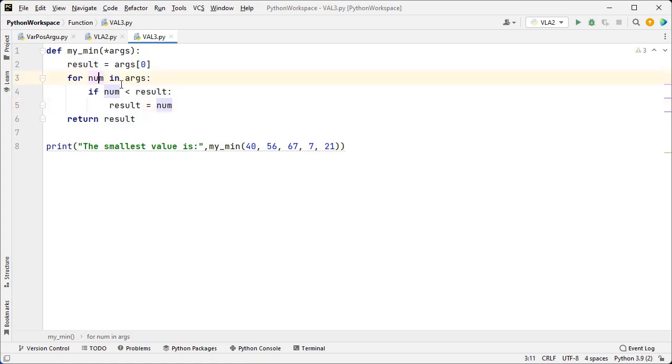The third iteration, the third element 67 of this argument value will be stored inside the num variable. Here num value is 67 and result value is 56. So after the evaluation of this expression, we will get false only. So the if block will be skipped and the control jumps from the fifth line to the third line, and the fourth element of this argument will be stored inside the num variable.